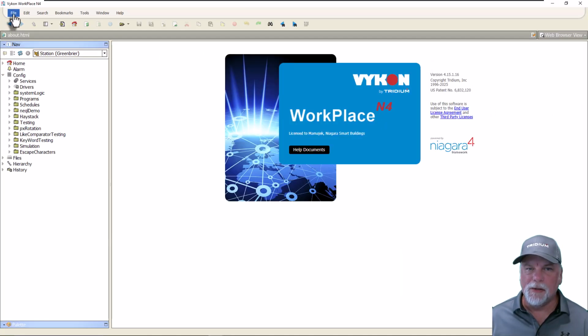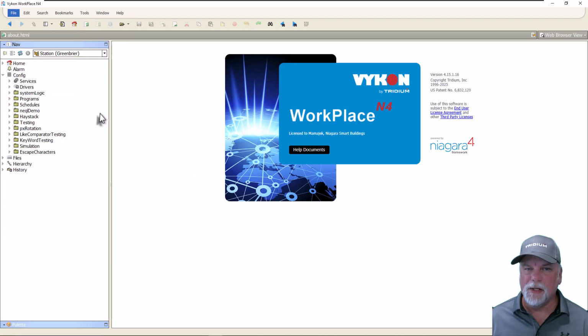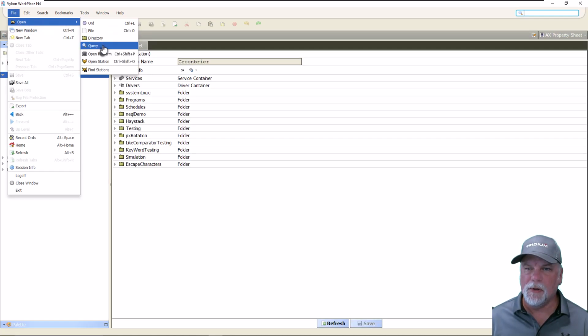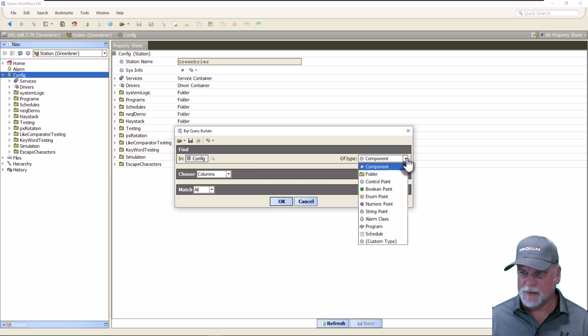So in the file menu, you can go to File and Open and Query. Now, I do need to be connected to a station for this to function, so I'll just connect to my Greenbrier station, go to File and Open and Query, and this opens up the BQL query builder. Remember, in the previous video, I mentioned the Find section is where we specify the base ord, here on the left where the magnifying glass in this in-field editor is, and the extent over on the right side here where this type spec selector is.